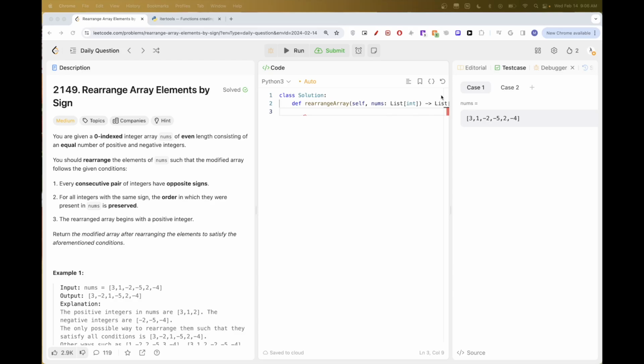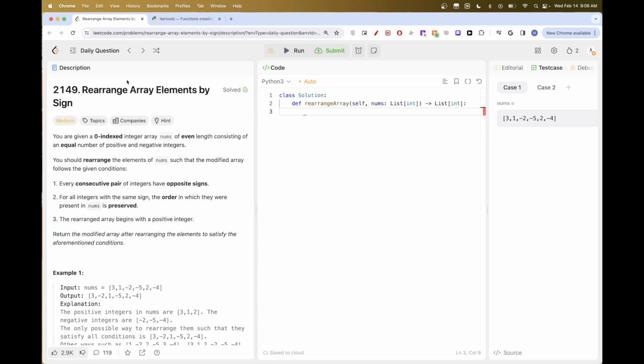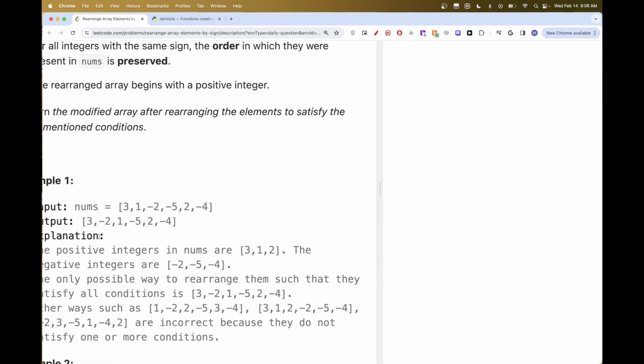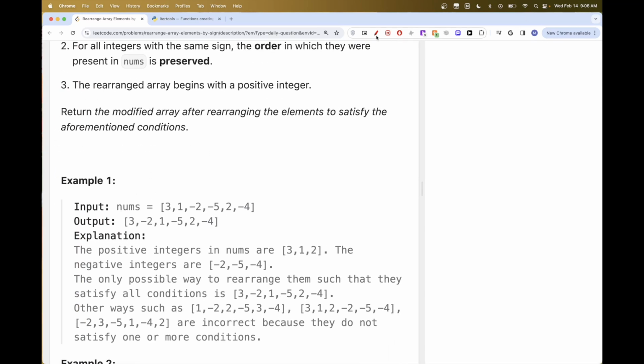Hello, so today we are going to do this problem, which is part of the LeetCode Daily Challenge: Rearrange Elements by Sign. The problem says we get an array like this one here, and what we want to do is return a result array like here, such that we alternate between the signs. So we alternate between positive and negative numbers.